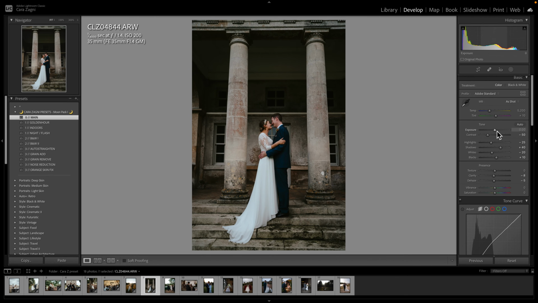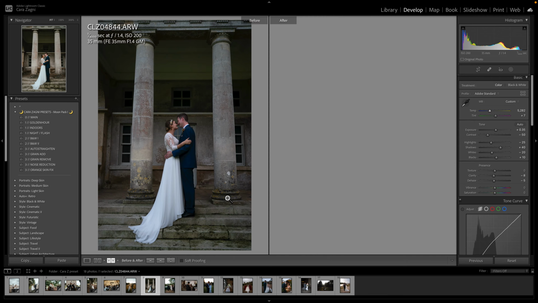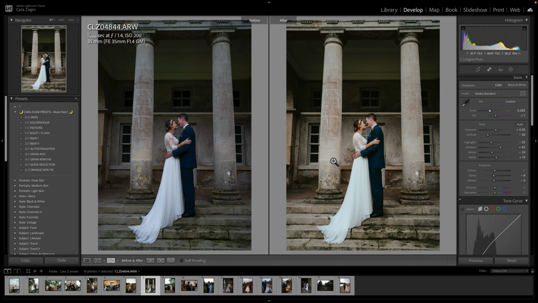So I'm going to lift the exposure because I underexposed, obviously. Drop the pinks because I feel like their skin is a little bit pink for me. Oh, that's too much. I might warm it a little. And let's just compare that. There we go. It's nice. I love the whites. It's one of my favourite things in the presets, the cleanness that the whites bring.